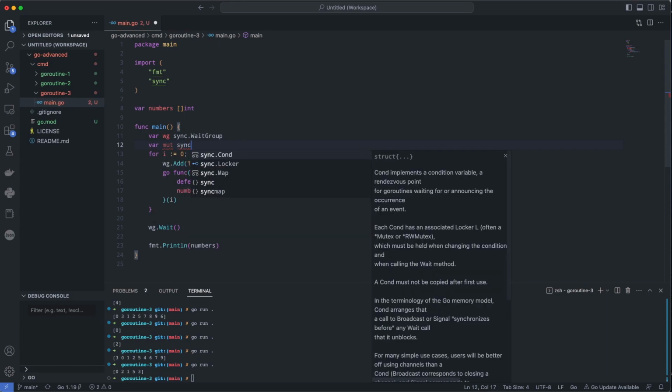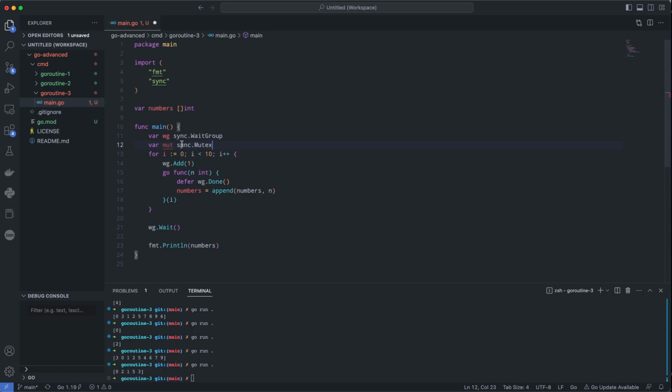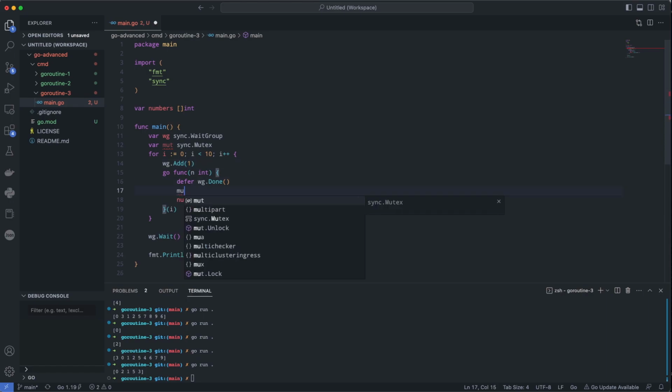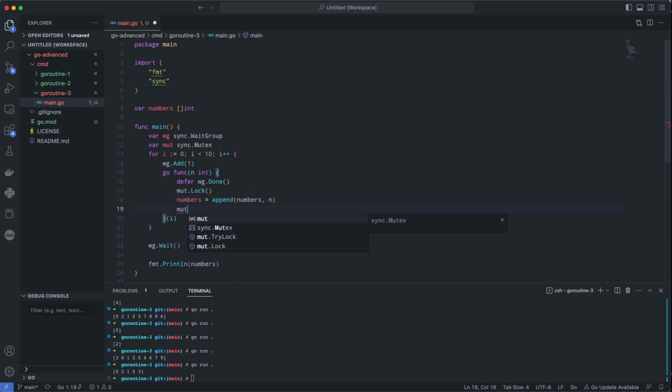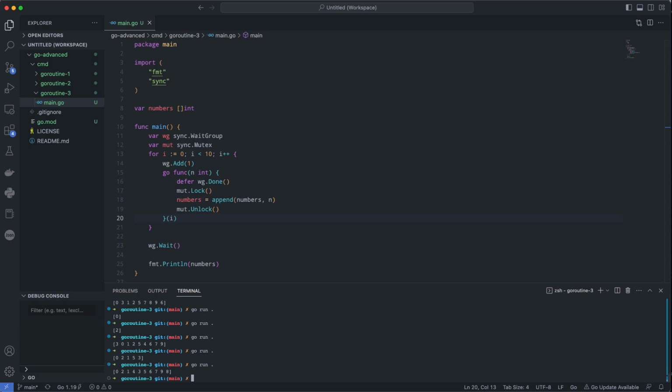We add a mutex here. I'm just going to call it mut for short. And then right in here, we're going to lock it and then unlock it after. So let's see what happens now. So now you can see that all the values are added and there's no overriding of values.